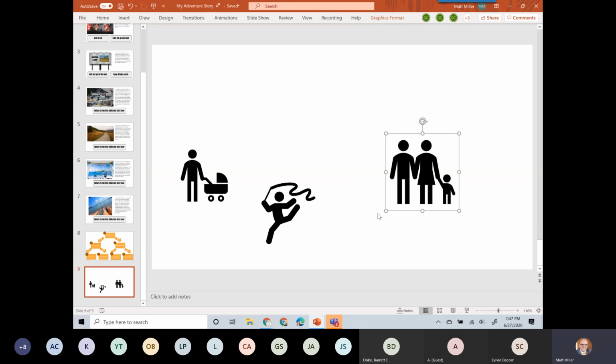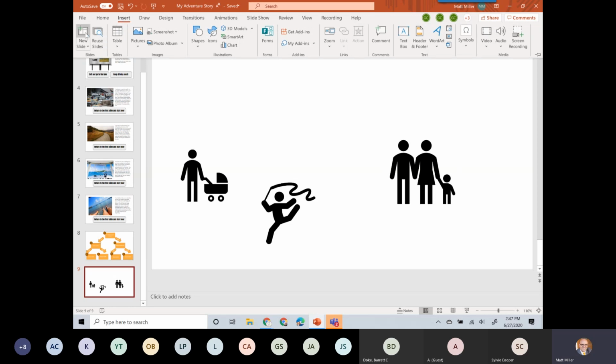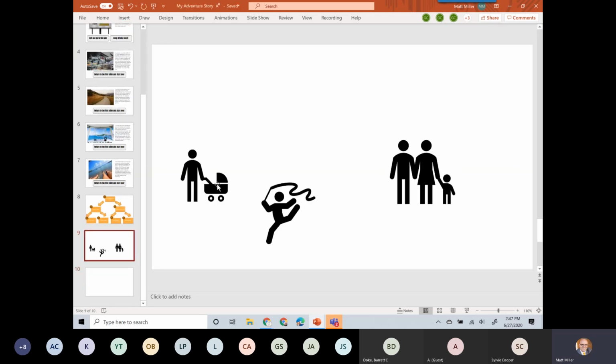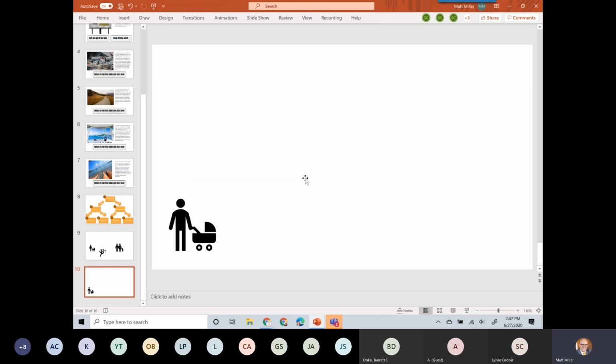And we have all these people that are walking on the street, and we want to talk to them and ask them questions. I'm going to create a new slide. And so let's say we talk to the guy that's pushing the stroller. And so with that, we're going to put the guy who's pushing the stroller.